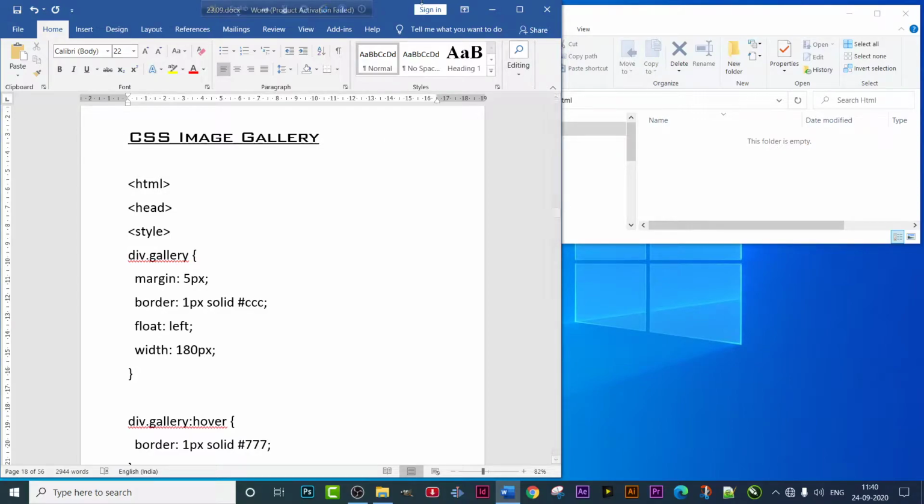Today's topic is a bit different, and I'm sure it is very interesting for you all, so you should watch this video till the end. This program is about a CSS image gallery, as you can see displayed on the screen. This is the first program, so let's run it.